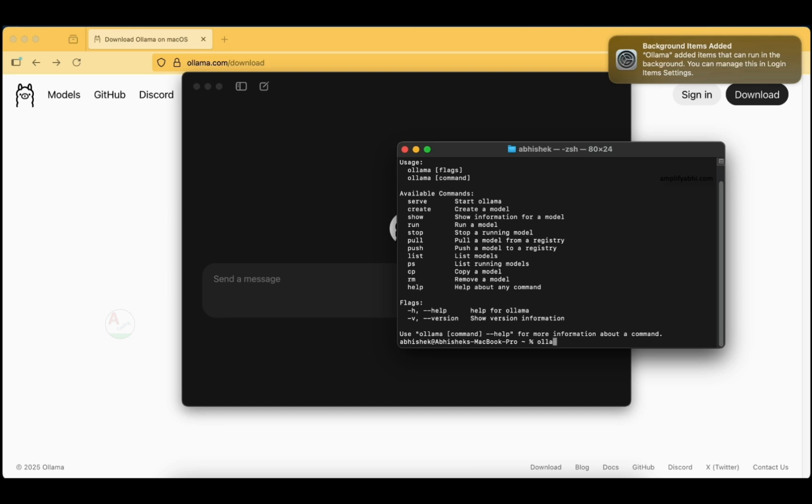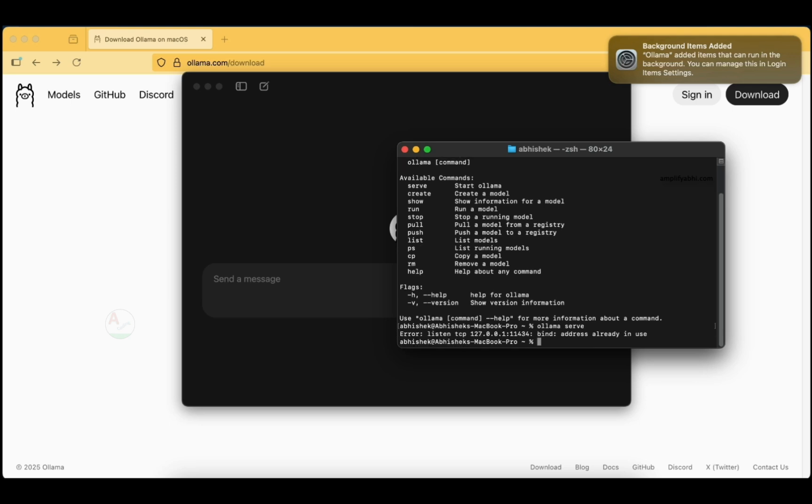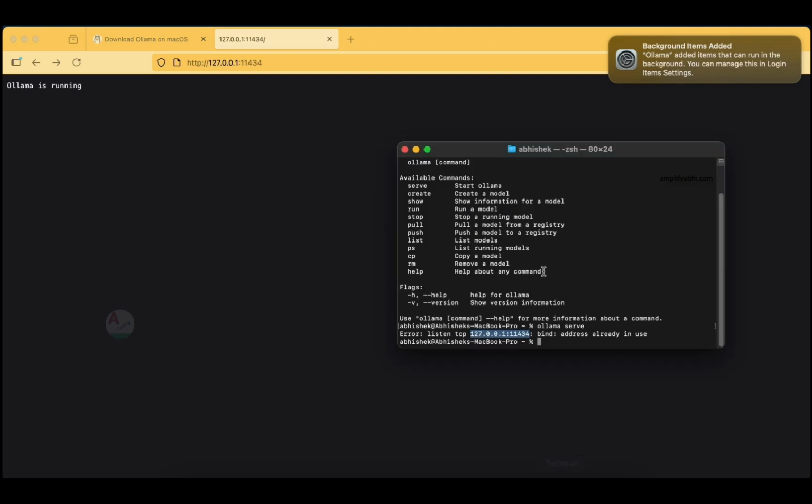Let's try to provide a command like ollama serve, and it is saying address already in use. So let us try to open this particular IP address here. This is our localhost. Let's try to open it here. Here you can see Ollama is running, and our Ollama tool is now successfully running on our local machine, and it's time for us to pull the models.